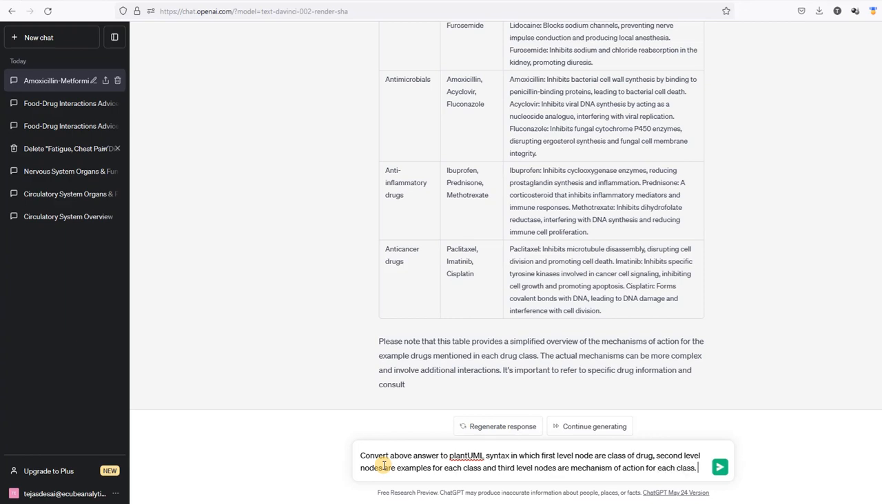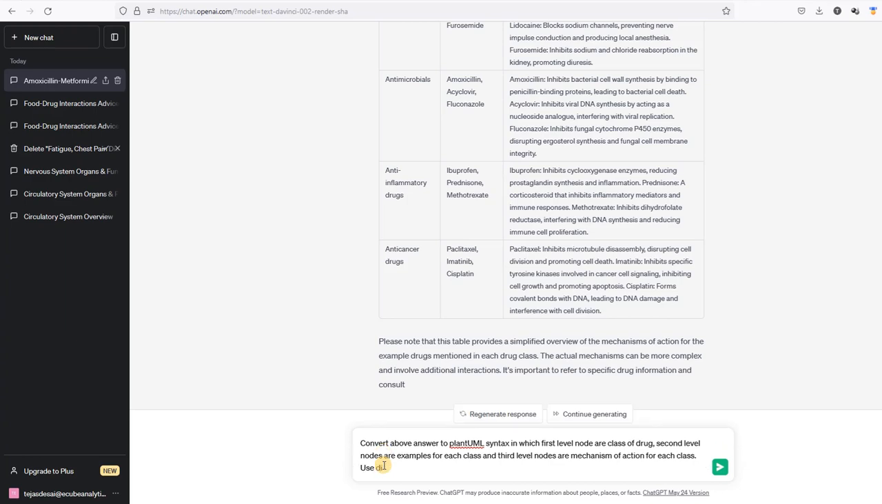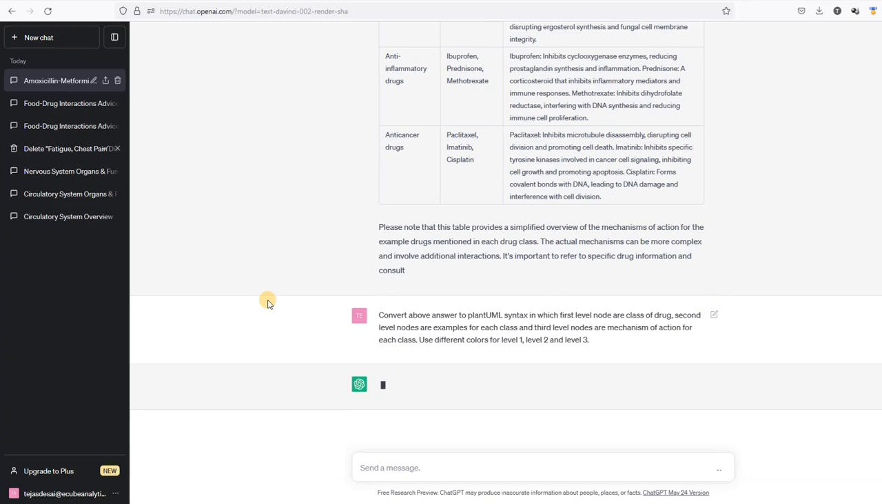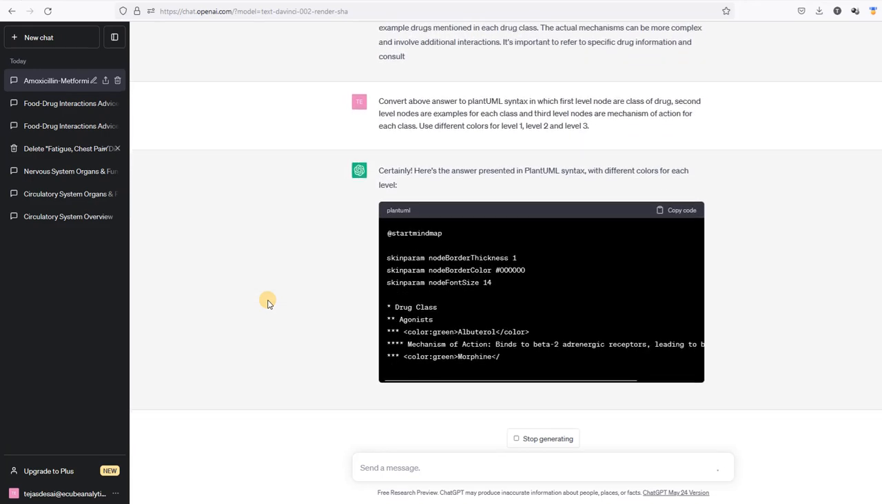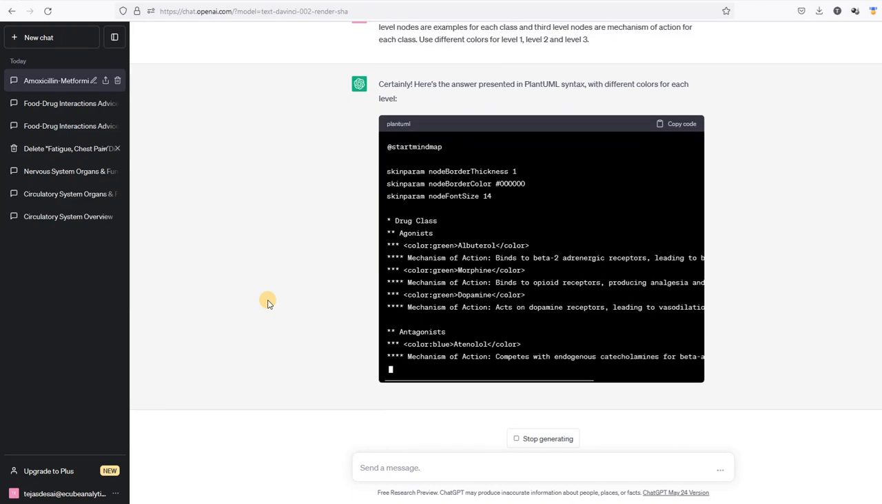Okay, use different colors for level 1, level 2, and level 3. I again tell you that it looks childish to specify each and every small detail, but it helps. Otherwise, often it will not create a proper diagram. So this is where one has to make practice of using this.